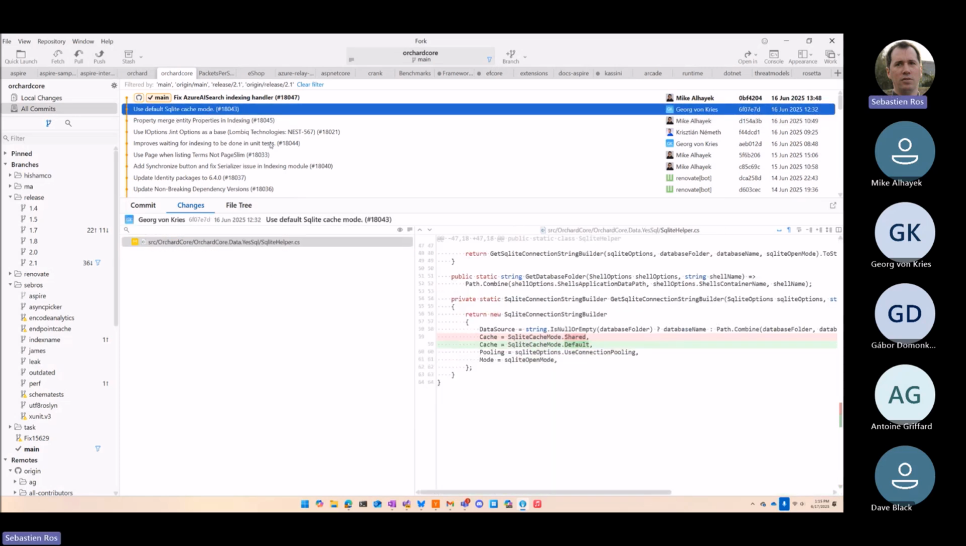Default Sqlite cache mode, because the shared mode is not recommended by Sqlite, so let's use this one. So we don't share the same cache. Each connection has its own cache, so fewer table locks. Probably that's what they say.